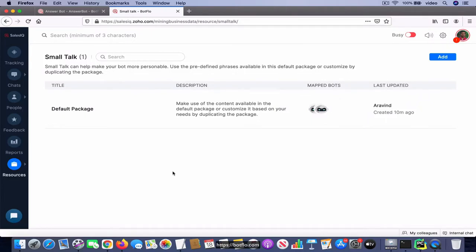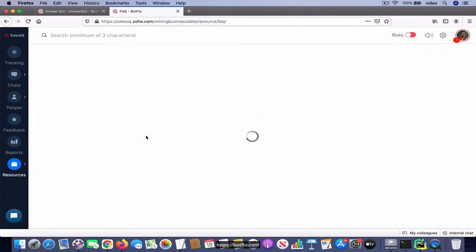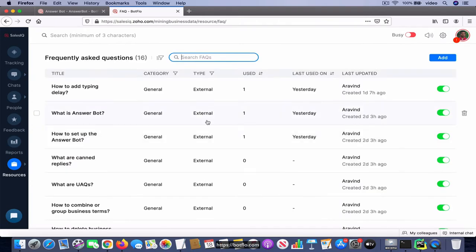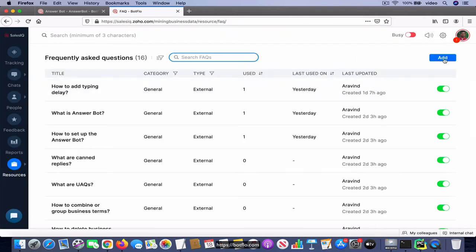Once you configure the small talk, the next thing we have to do is configure some frequently asked questions. You notice that I've already added quite a few FAQs, and this was meant for the bot tutorial that I showed you a few lessons back. So some people want to ask questions specifically about the Zoho Answer Bot, and it's going to come back with some answers, like how do you add typing delay, how to add a delay to the bot's response, and something like that. So let me just add a new FAQ.